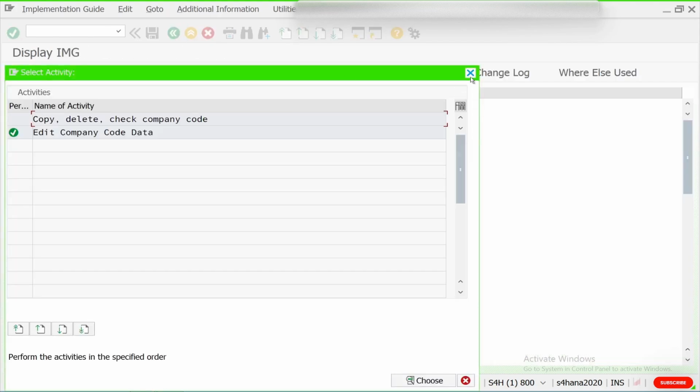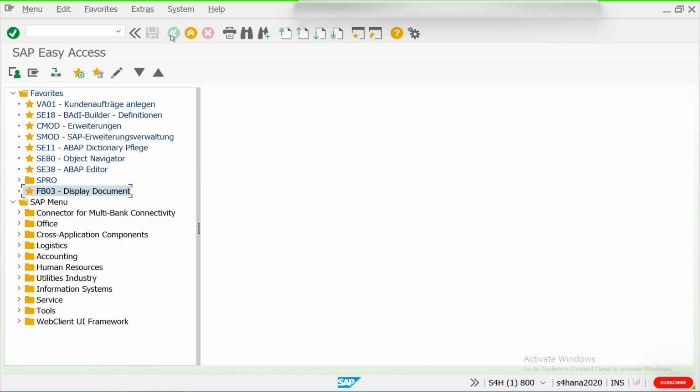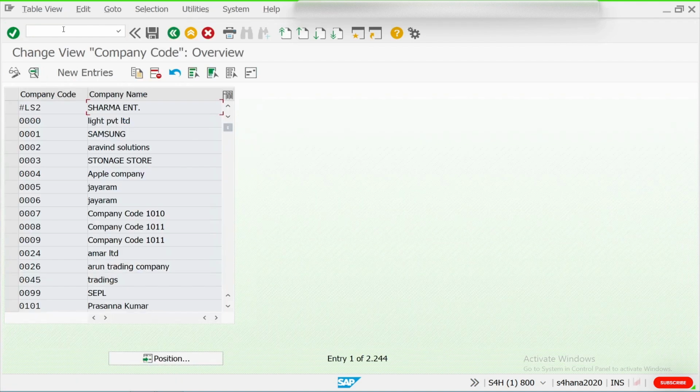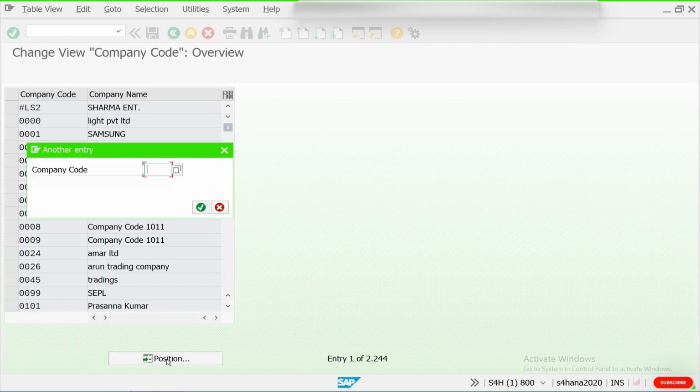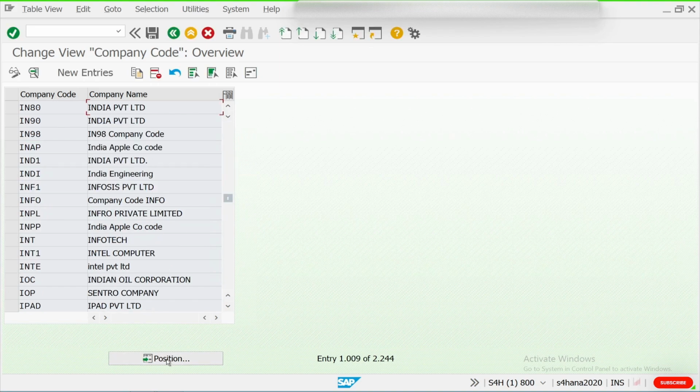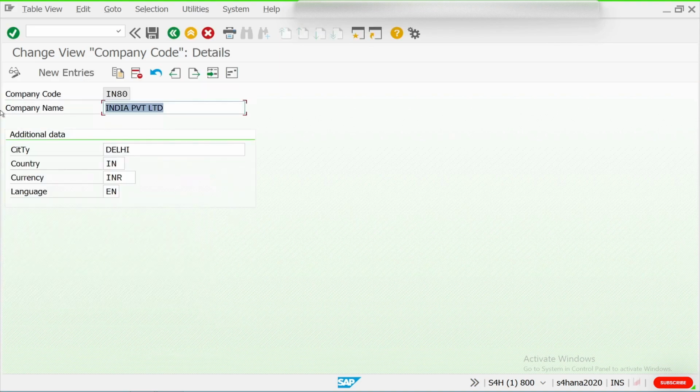Okay, so now I want to jump directly to the screen for the creation of the company code. So I can give the T code OX02. Okay, let me give OX02. Once you enter, you will be on the same screen which you reach using the path. See, the company code. Okay, now let us check our own created company code IN80. Enter. See, this company code we have created.